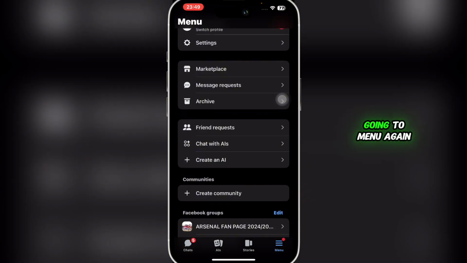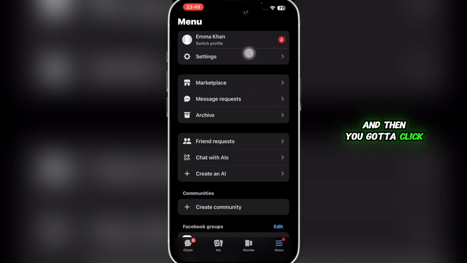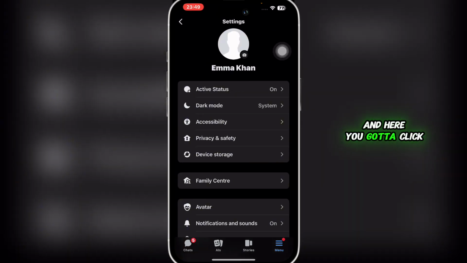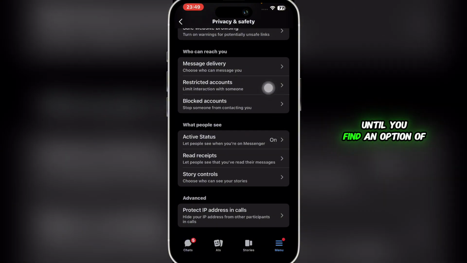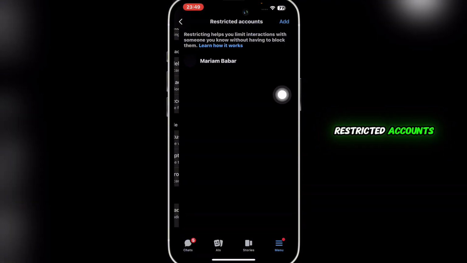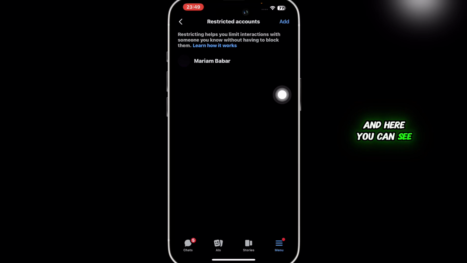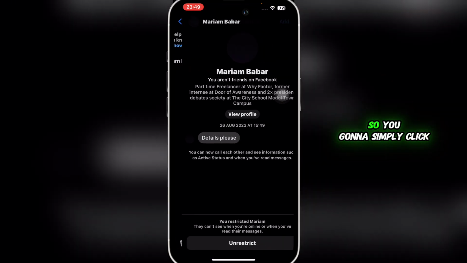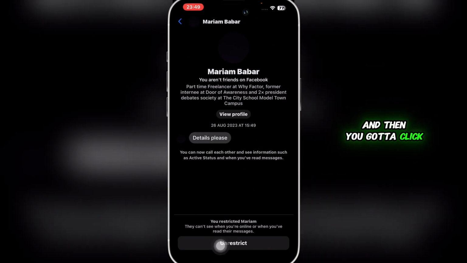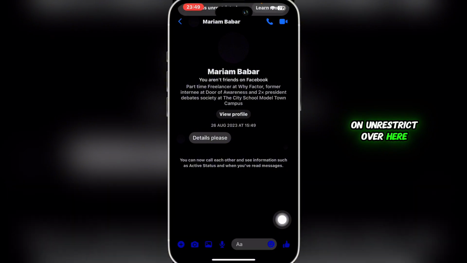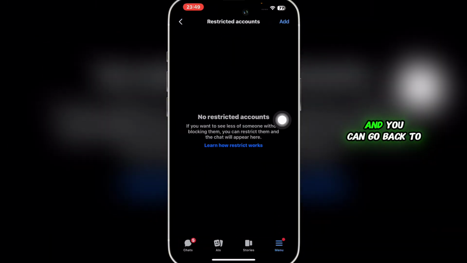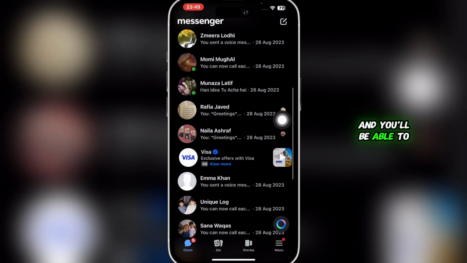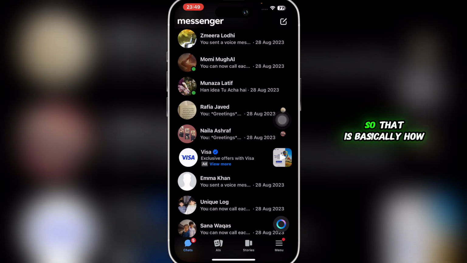Now the other way is going to menu again, and then you gotta click on settings over here, and here you gotta click on privacy and safety, and then scroll down until you find the option of restricted accounts. So simply click on that, and here you can see that there is a restricted account. You gotta simply click on it, and then click on unrestrict over here. Once you do so, it will say that the account has been unrestricted, and you can go back to your chats and you'll be able to view that chat over here. So that is basically how you can unhide messages on Messenger.